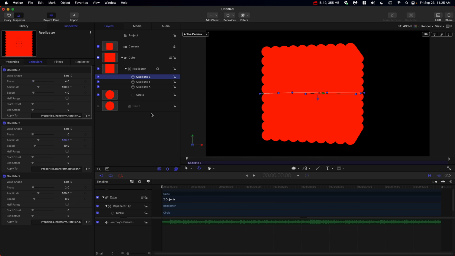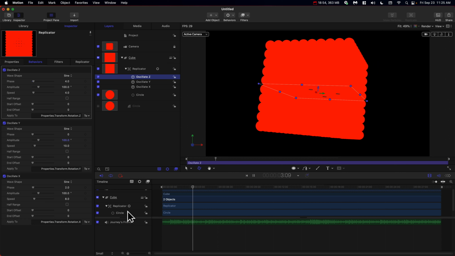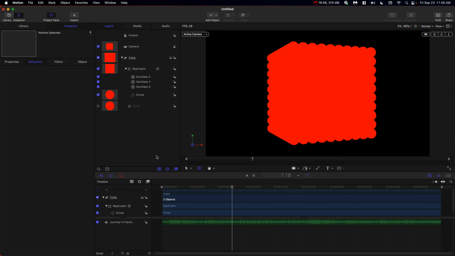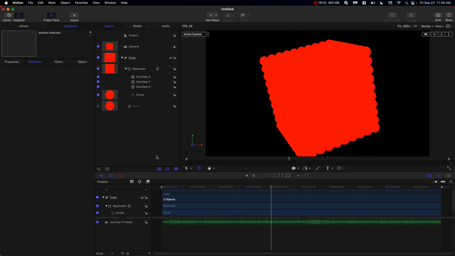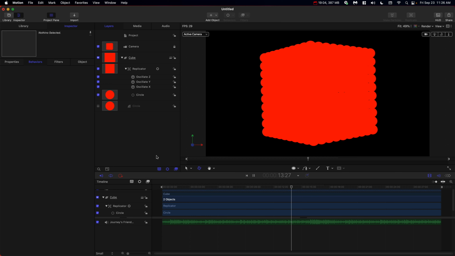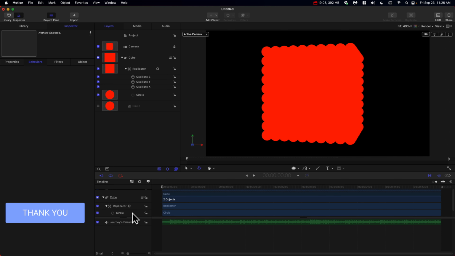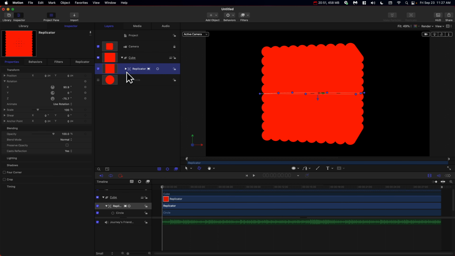Okay, we've rendered it out. Now let's play it. Okay, so it looks something like that. Obviously, the Journey's Friend or my song isn't mapped to it as of right now, but it will be in just a little bit. Going back into Cube, let's go into Replicator.